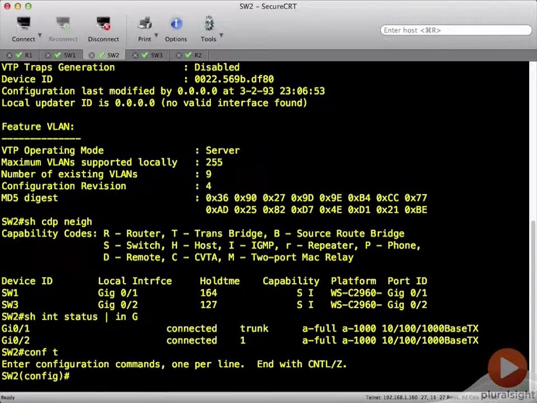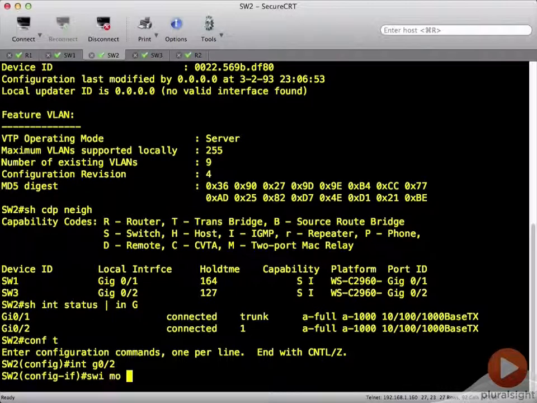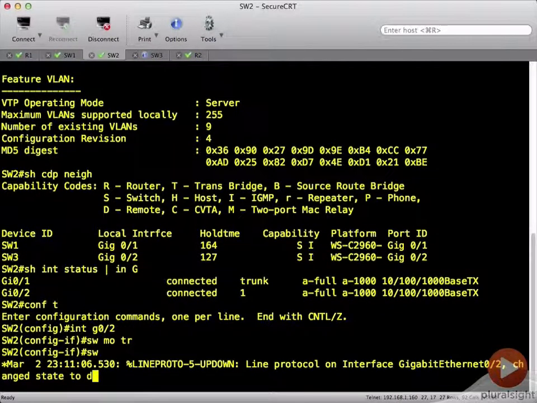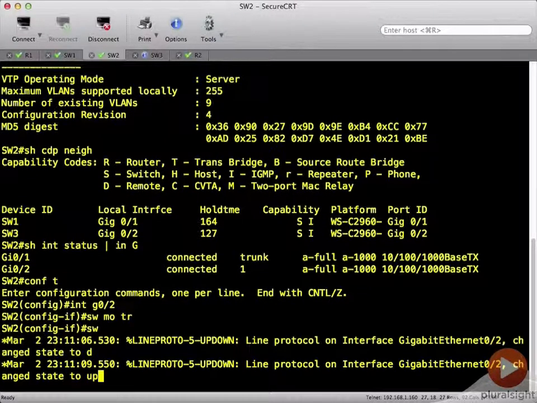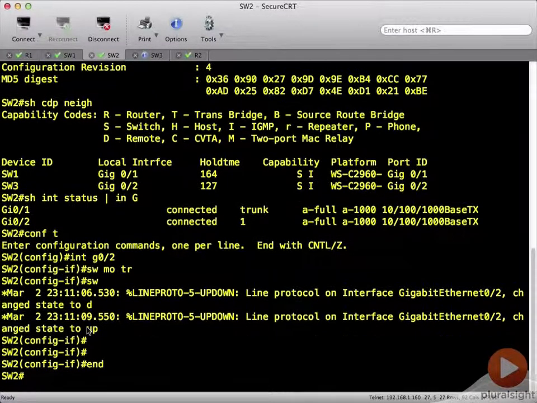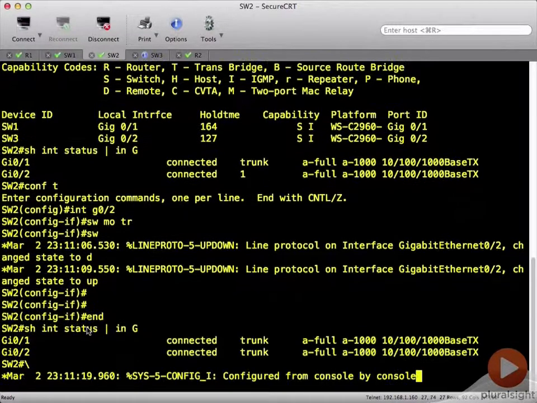We can simply go into interface G0/2 and switchport mode trunk. And that actually is enough. We don't have to set the encapsulation. So we just made it a static trunk port and the other side auto negotiated. If I do that up arrow a couple times here, actually, let's type end. Now we're connected as a trunk.